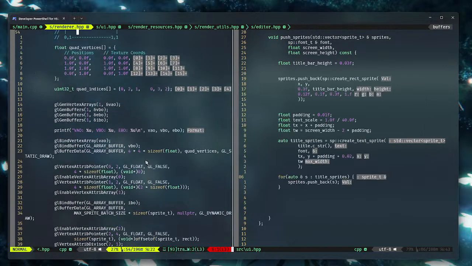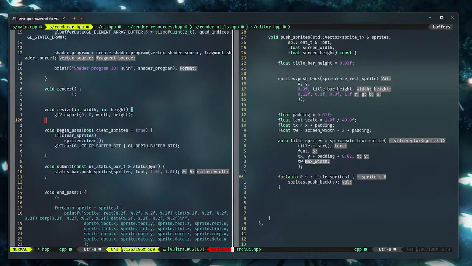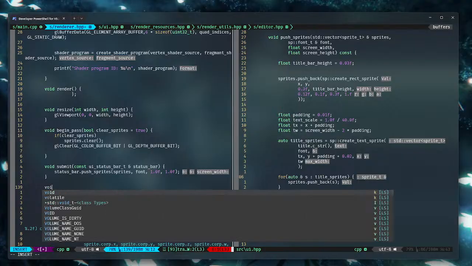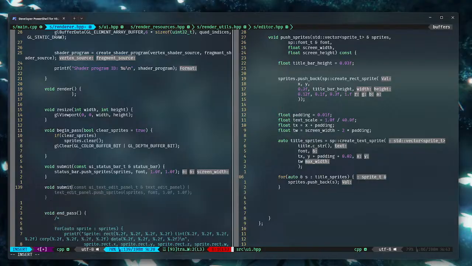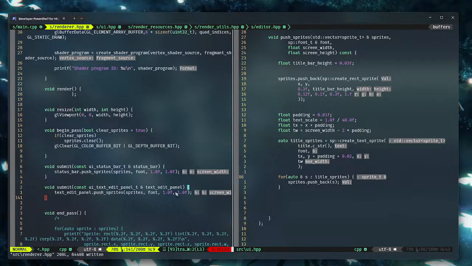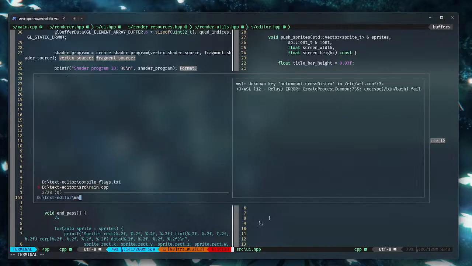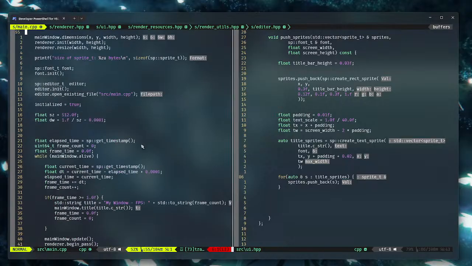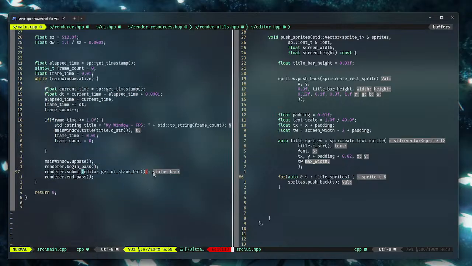The renderer itself, just like we have this status was submitted, you can have something like void submit, right? Which takes the edit panel exactly, and it slaps the sprites right into it. And so in the main, we can pass the status bar.